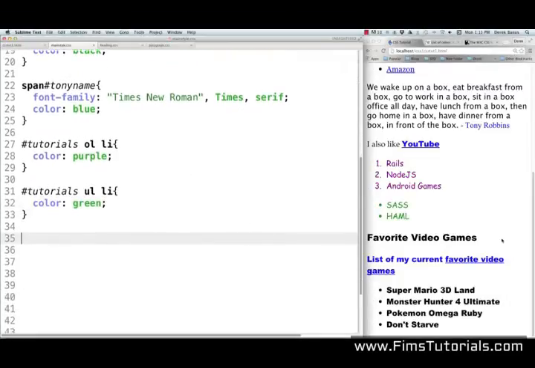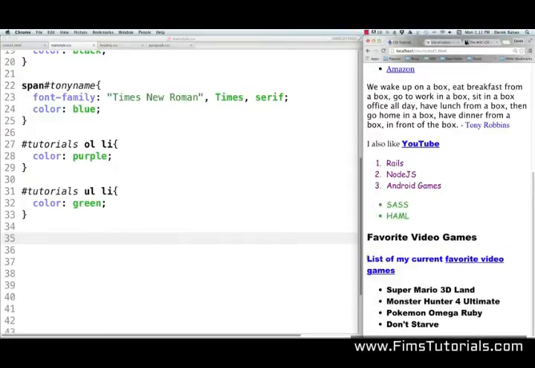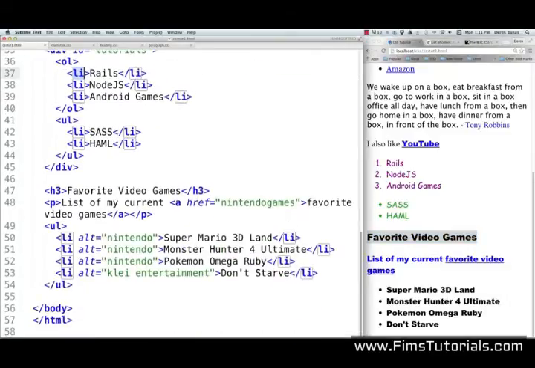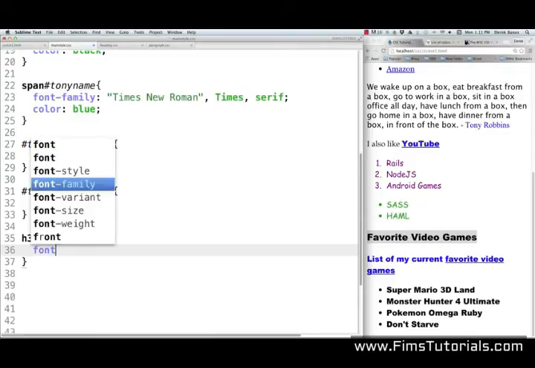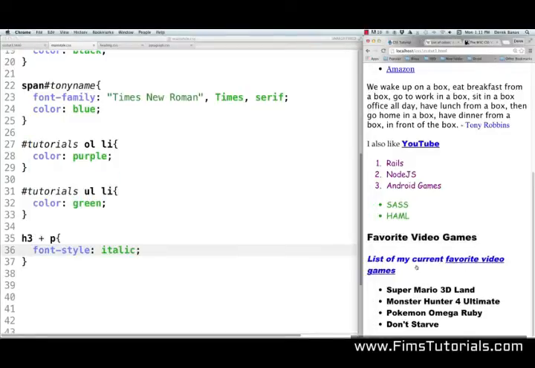Now let's say I want to do something a little bit weirder, like I want to target this paragraph that's right here that follows the favorite video games right here that's inside of an H3 tag. So let's bounce over and look at that. Here's an H3 tag, and I want to target the paragraph that comes immediately after it. What I'm going to do is I'm going to go H3 plus paragraph. And let's change the font style to italic, and you can see it's now italic.